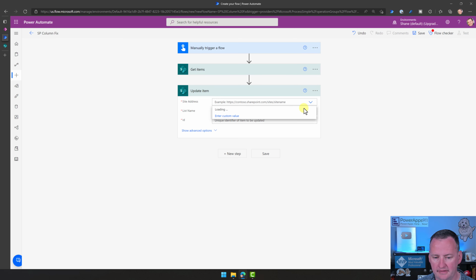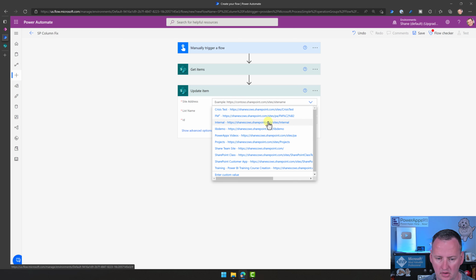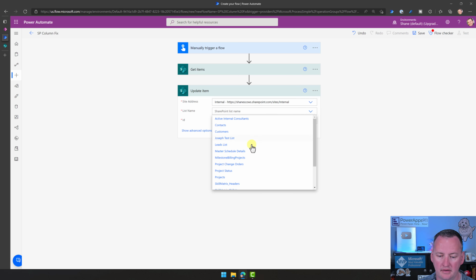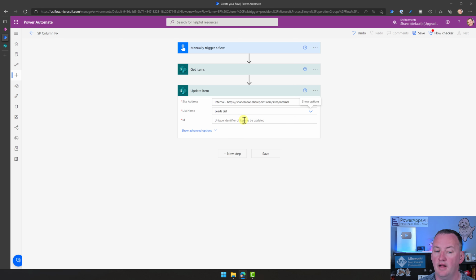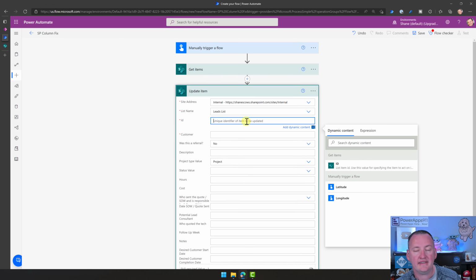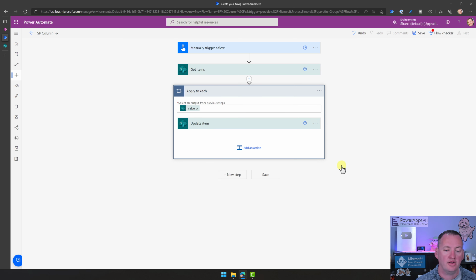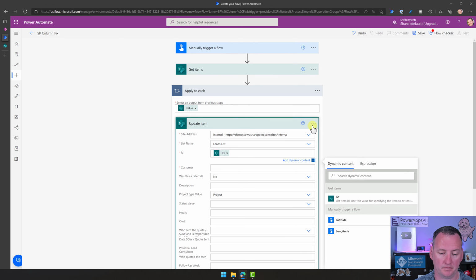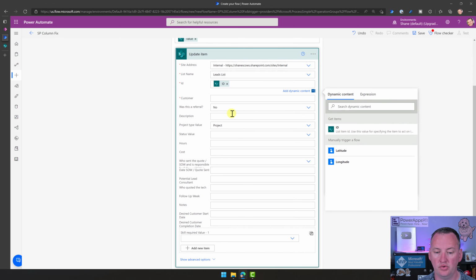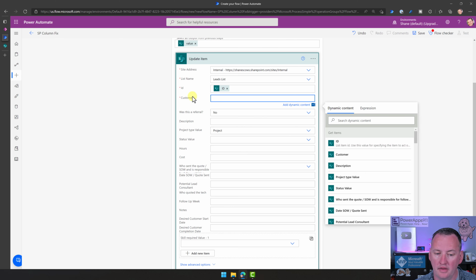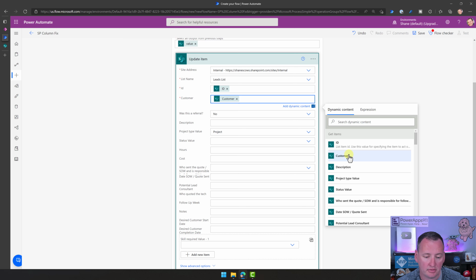From what site? Same site, internal. List name is leads list. And then for the ID here, I'm going to say from the get items, I want an ID. But remember, when you do this, it's going to put an apply to each loop around it, because we want to do this step one time for every record that comes back. So it goes in here. Perfect. But now it asks, who's the customer? That is the only required field, so I've got to pass that again. I'm just going to pass the same exact value for customer.